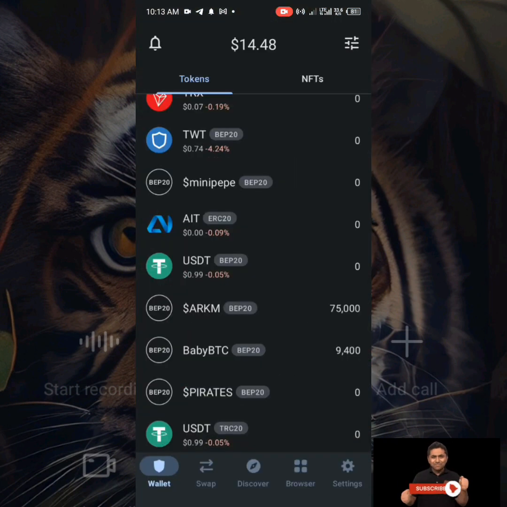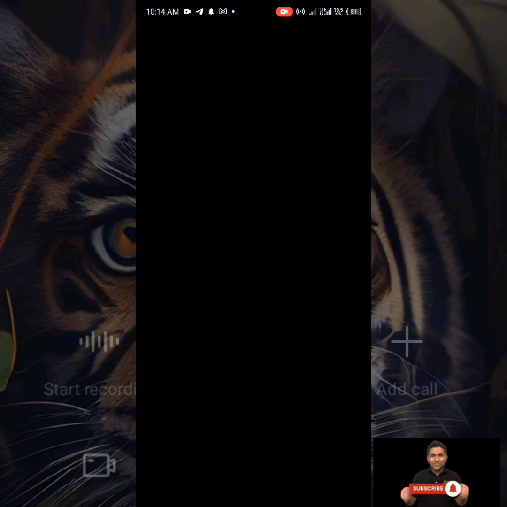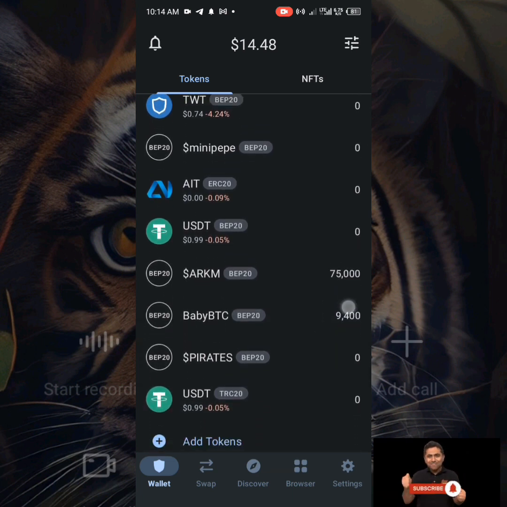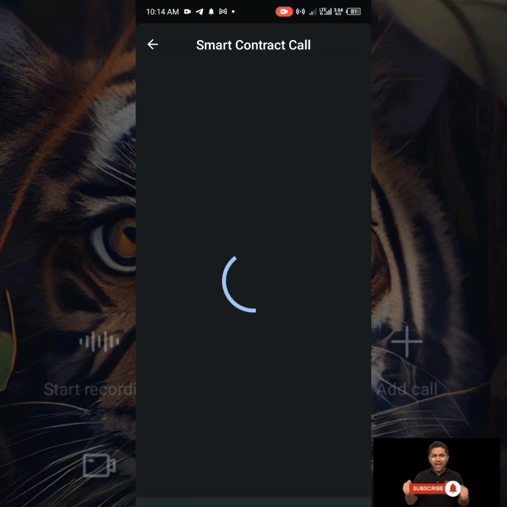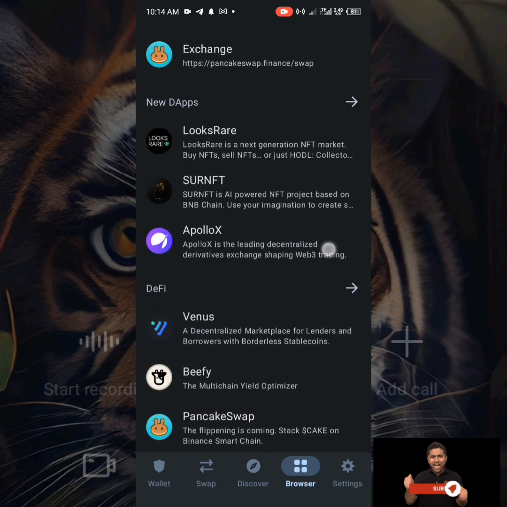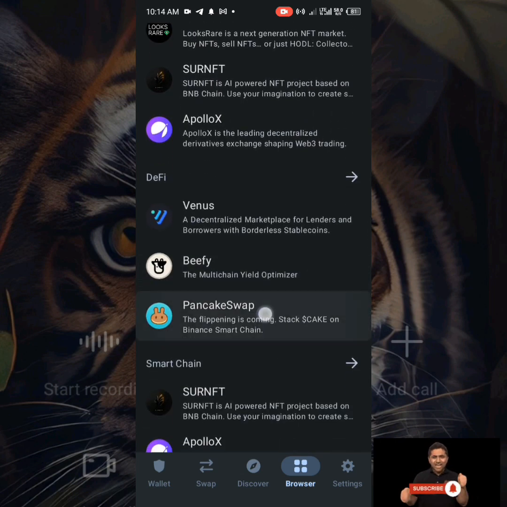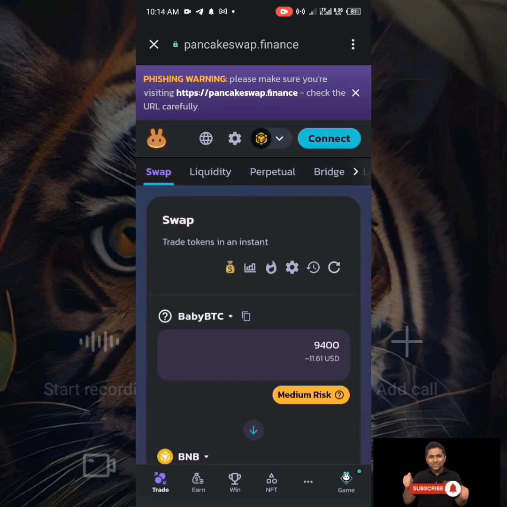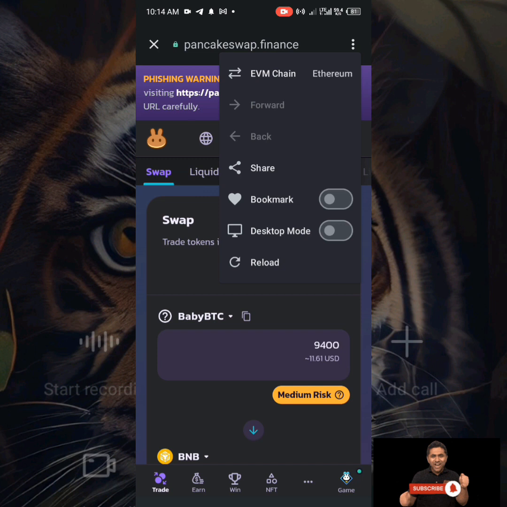So we click on our Trust Wallet. Okay, so you can see here that I have 9,400 here. 9,400. Can you see that? 9,400. So what next do we need to do? We are going to click on this Dapp, this browser. We click on browser. So once we click on browser, we are going to look for PancakeSwap. This is PancakeSwap. So we are going to click on PancakeSwap because this is the exchange that we can do this with.